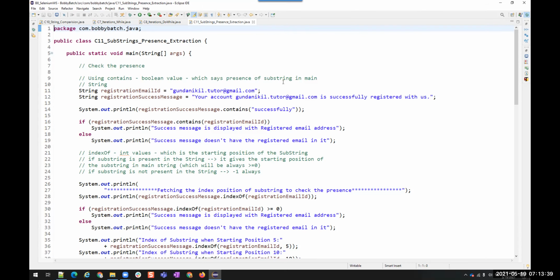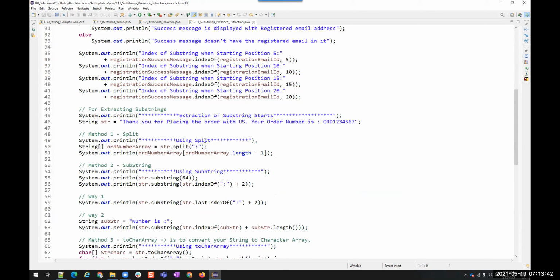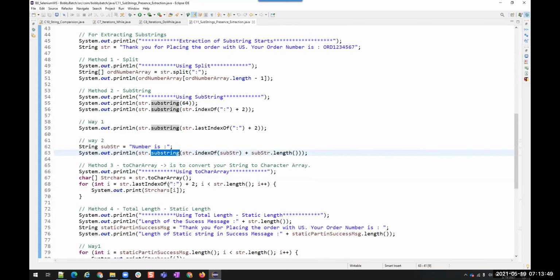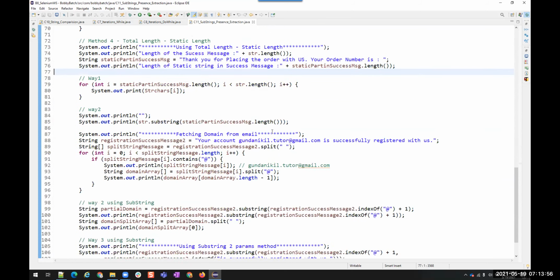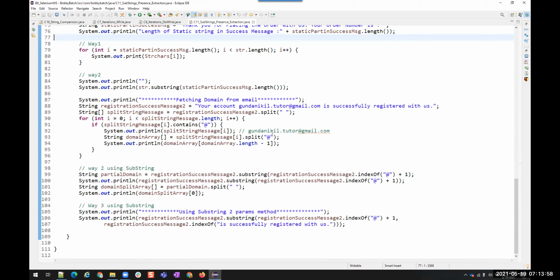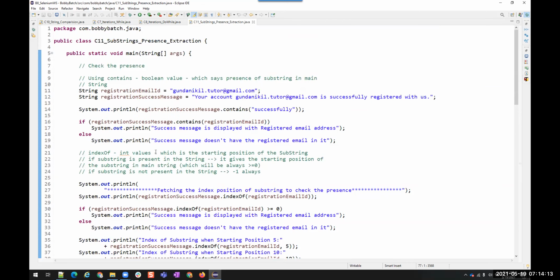We learned extraction of a substring from a string using different methods, like using indexOf, using contains, using split, using substring with two parameters, using toCharArray, and one logic called total length minus static length. So we can write it in any number of ways to extract a substring from a whole string. It's up to us how we use these methods and what logic we build.